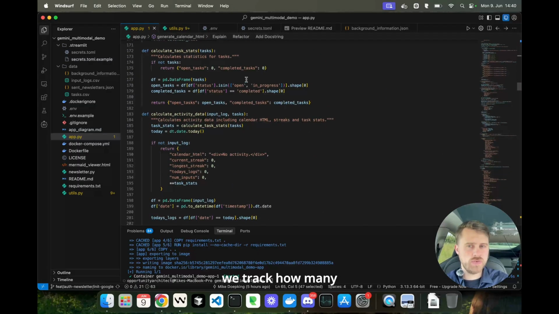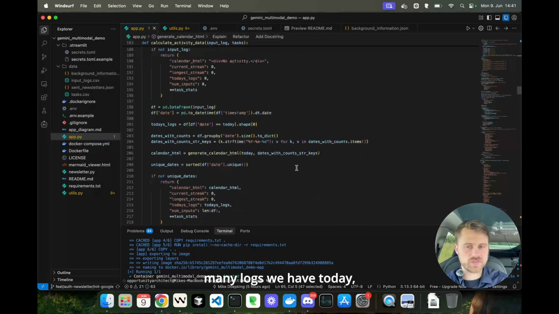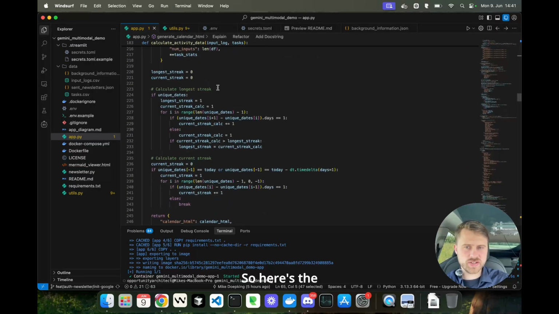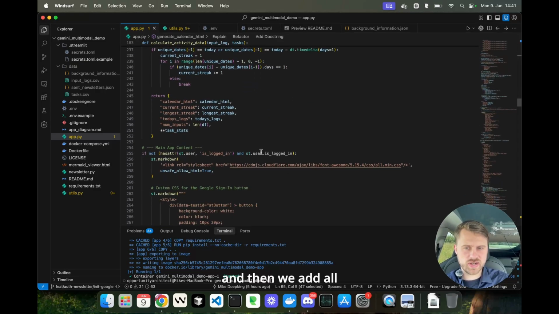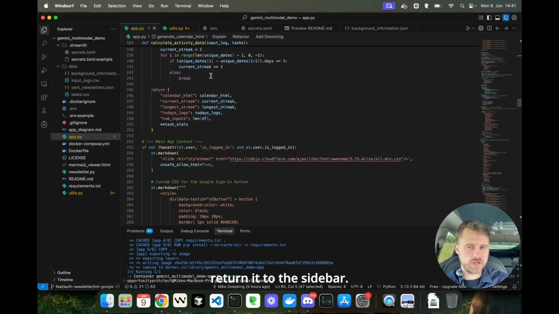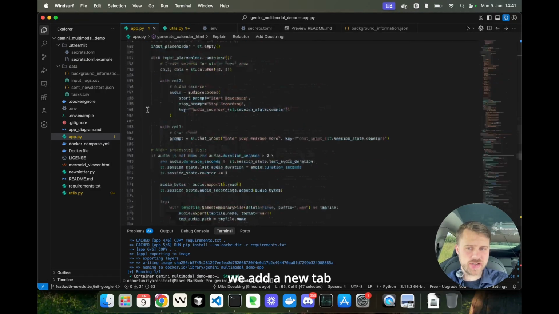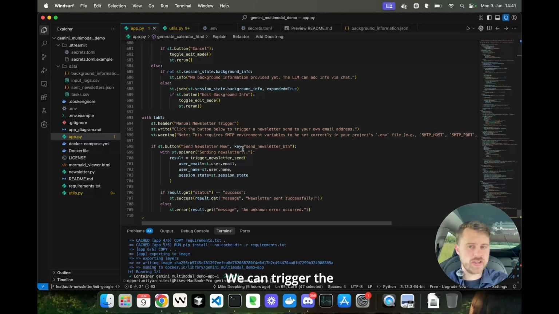And below here, we track how many tasks we have open, how many we have completed, and then also how many logs we have today, what's our current streak, and what's the longest streak, which we can see here. So here's the longest streak, here's the current streak, and then we add all this in here and return it to the sidebar. And for the newsletter, we added a new tab here on the very bottom, where we can trigger the newsletter send by the button click, and then send it to our own email address with all our background information, input logs, and tasks.